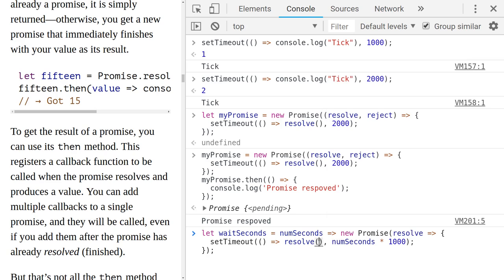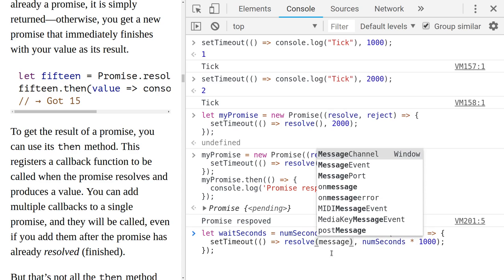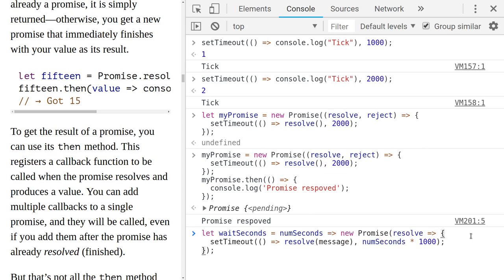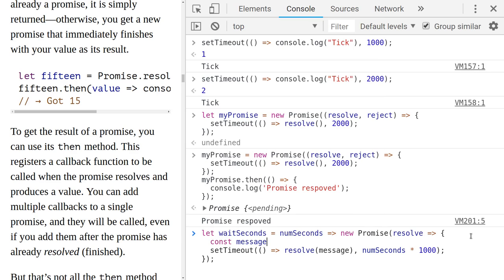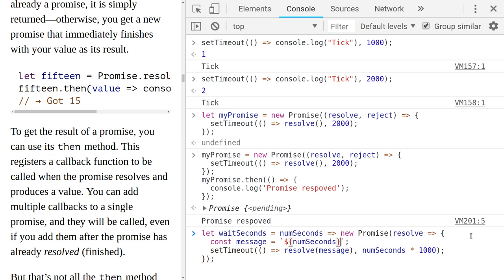And just for fun, let's pass something into resolve, like, I don't know, message. And then we can define our message to be like, oh yeah, so many seconds have passed. So for that, we can use a string literal and say, okay, this so many seconds, num seconds, have passed.